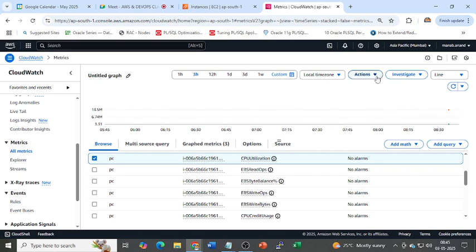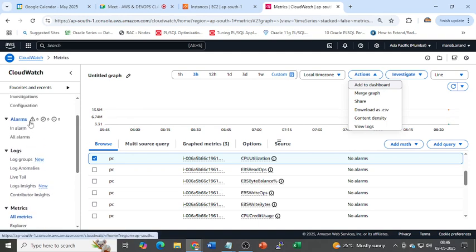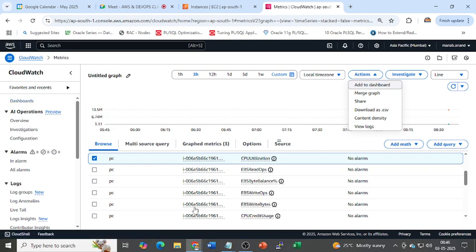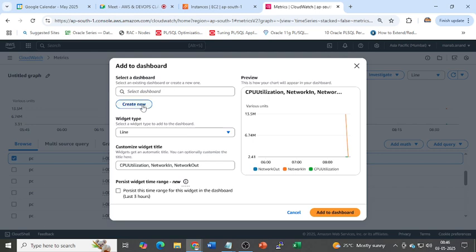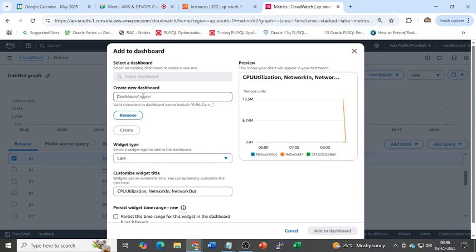Now action, add to dashboard. You can create one dashboard using this, or initially you can create one dashboard and attach this information to that dashboard. Right now we have no dashboard, so add to dashboard, create new. You can select an existing dashboard also or create new. So my dashboard name is PC-new-dash.